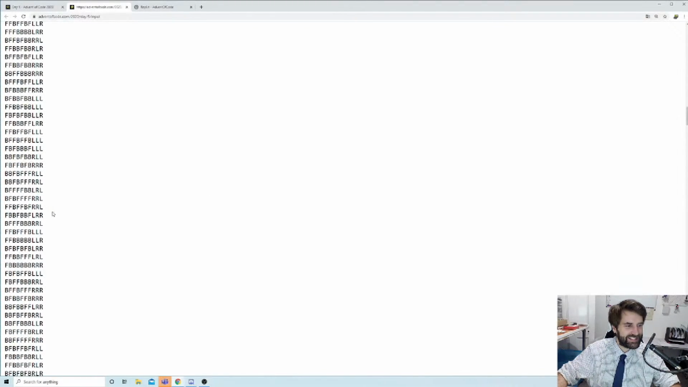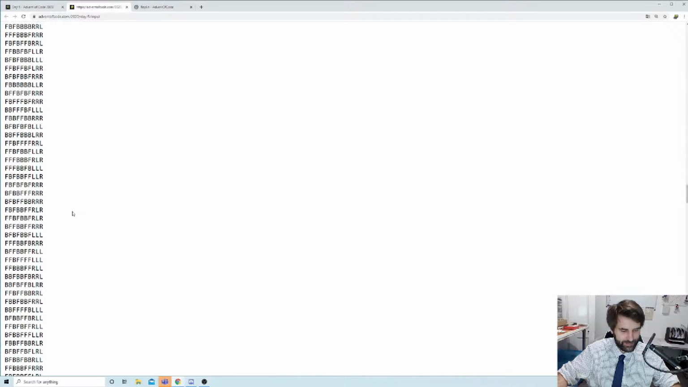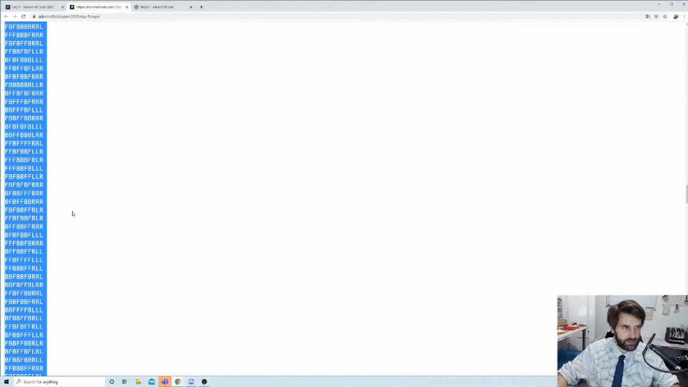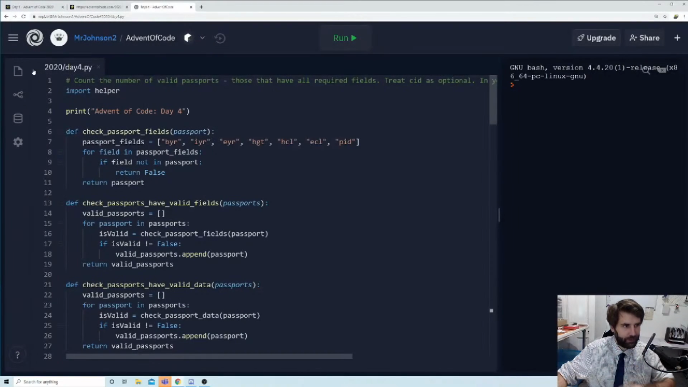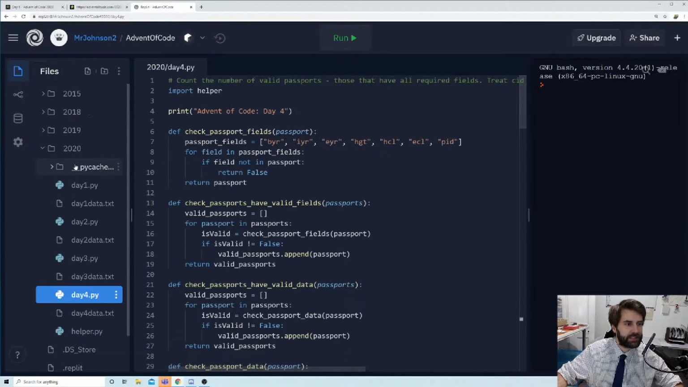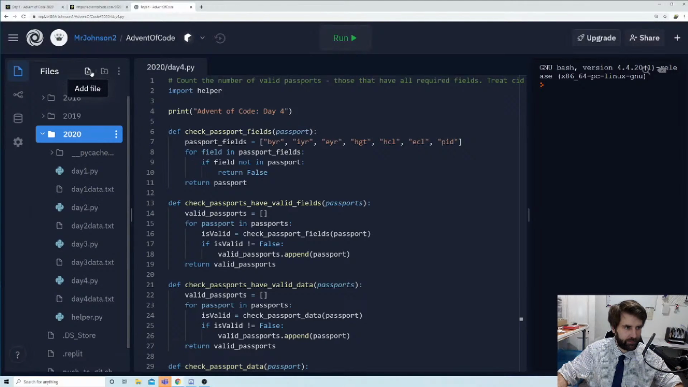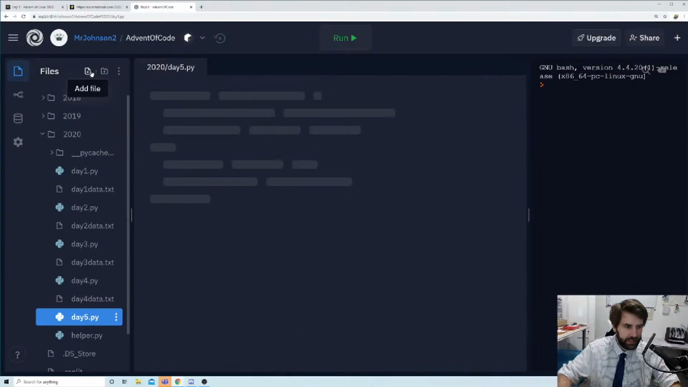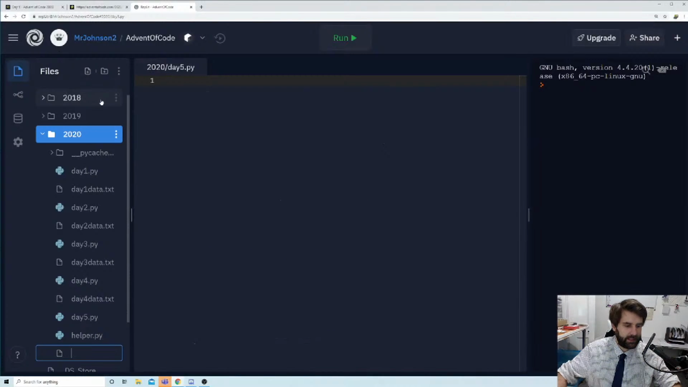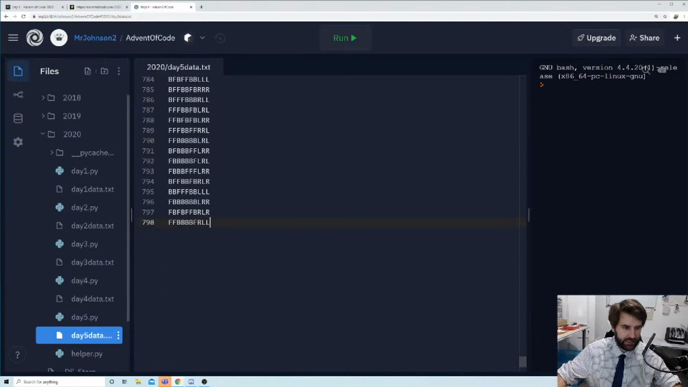But thank you anyway. So we'll take all of these boarding passes and we'll put them into our code. So Control A to select all, Control C to copy, and let's jump into REPL.it where we'll be writing our code. So I'm going to just jump into my 2020 folder here, and I'm going to add in my files for day 5. So I would like day5.py, and I would also like my day5 data.txt. Lovely. And we're just going to paste that data into here.